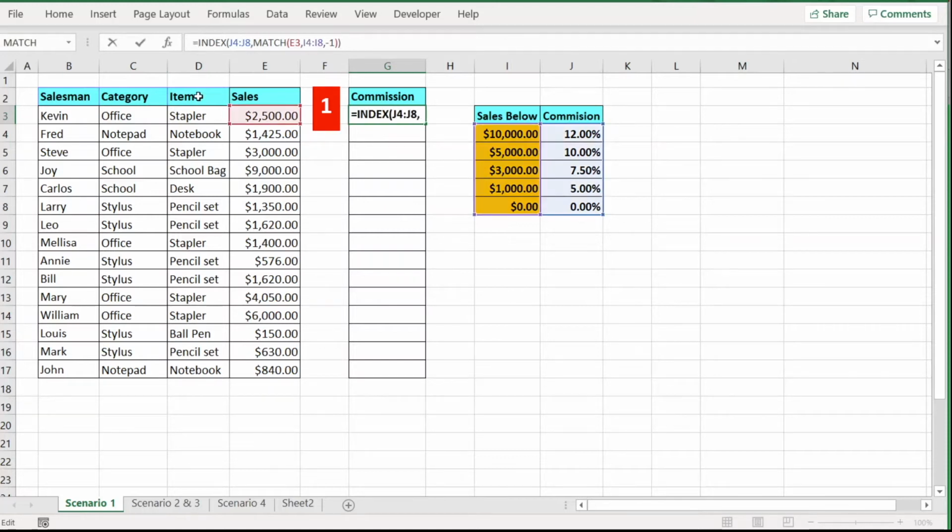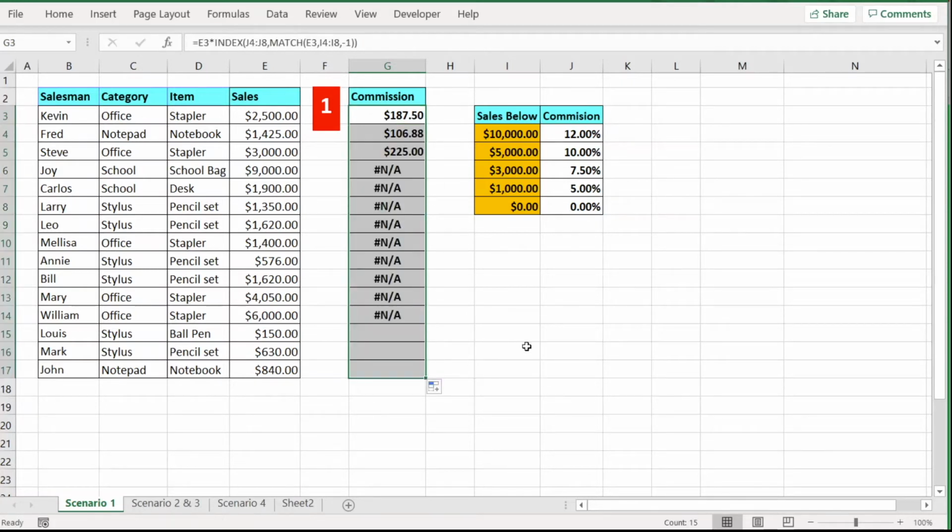To get the amount, we just need to multiply this with the sales figure. So we'll go to this formula, use this column E3, multiply with whatever we have got, and press enter. This is the dollar amount for the commission that we have got for this particular row. So we can just drag it down.